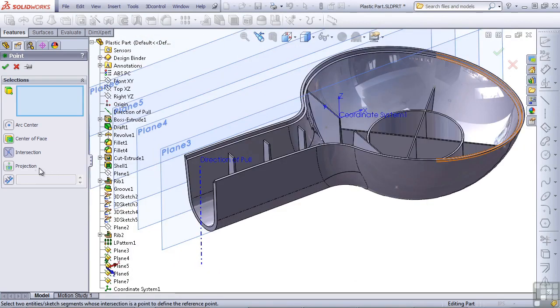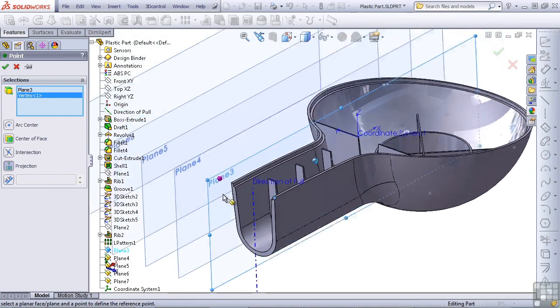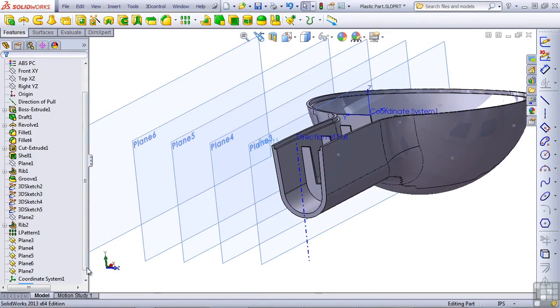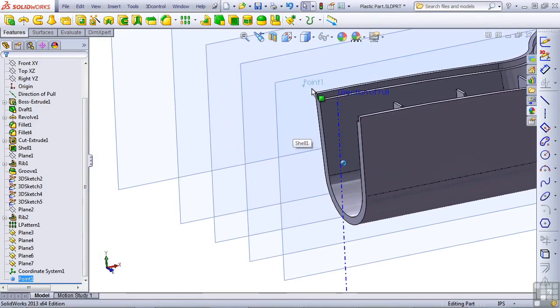You can also create a reference point at a projection point. So say we had a plane and we wanted to see where this point was projected onto that plane. SOLIDWORKS would create a reference point feature on that plane at that point. And this is how it's displayed in the graphics window.